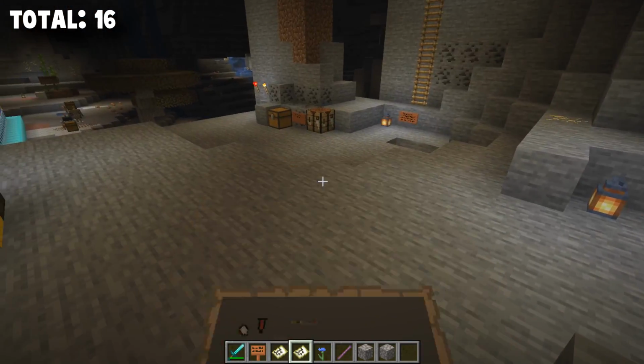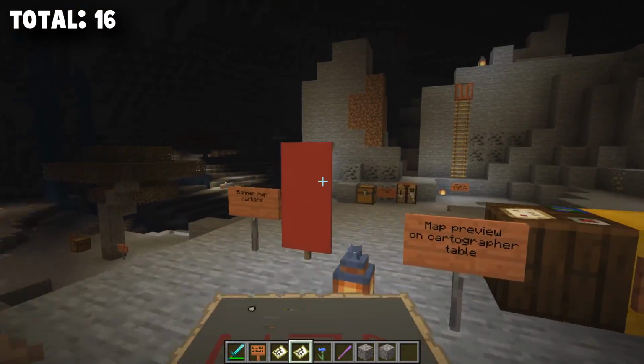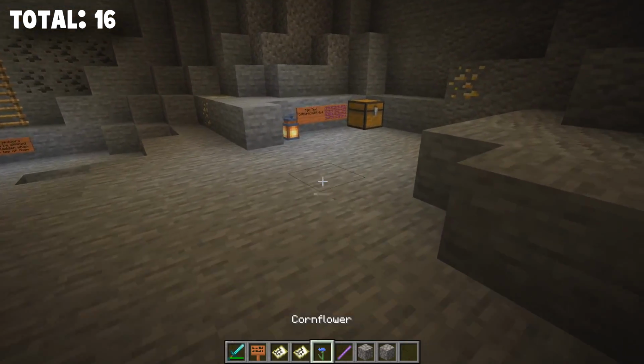And yeah, you can see here's a map with a marker. Here's one without. Really cool way to mark places in a world, and also gives a proper use to banners, which are currently a little underserved in Bedrock.